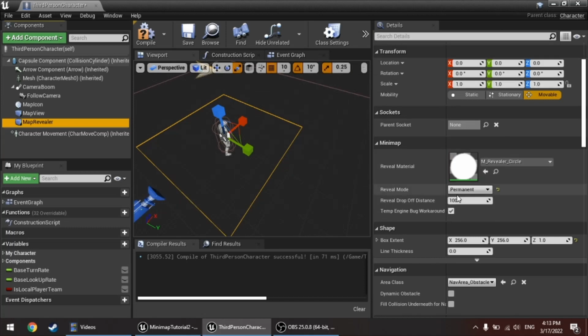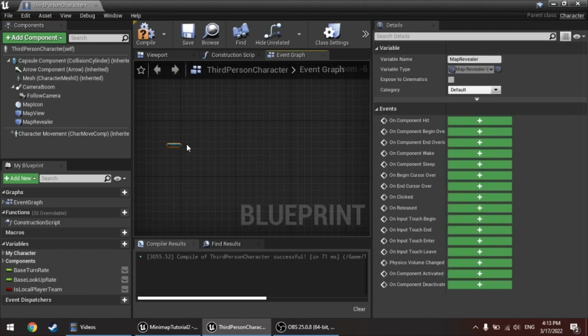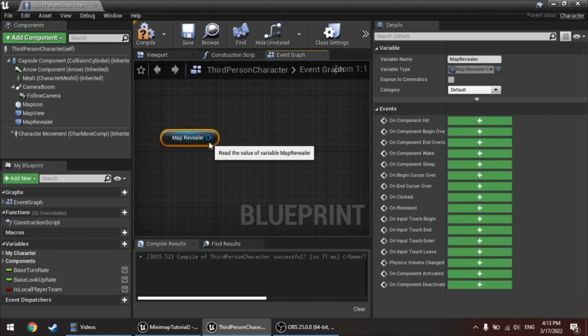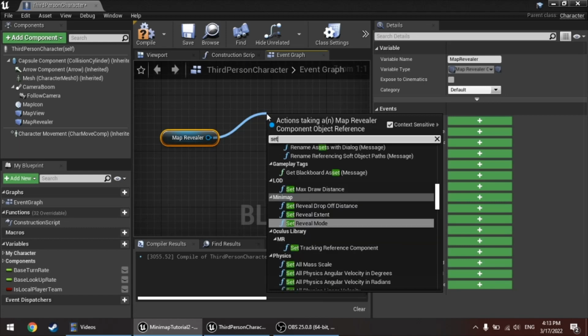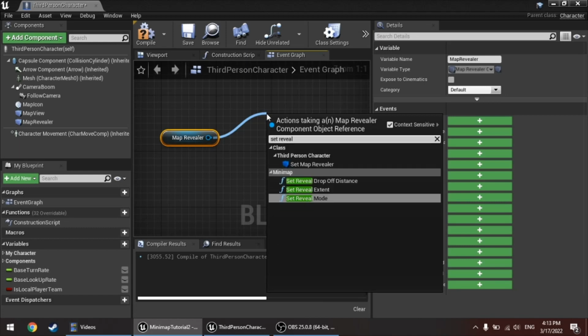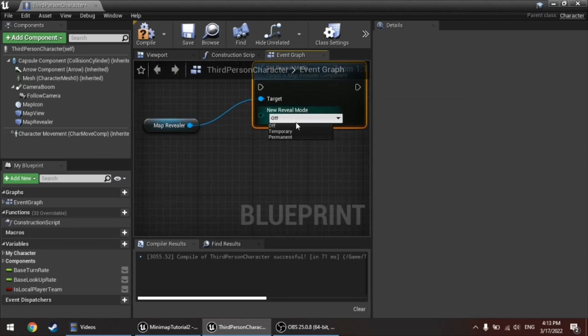In that case, what you can do is set the reveal mode to off to begin with, and then after resolving this character's team ID, we can change the reveal mode to on or off based on whether this character is in the local player's team or not. So if I'm playing Team Red, then only other characters that are Team Red should reveal for me. So I can set the reveal mode during gameplay, for example, after resolving the team ID.